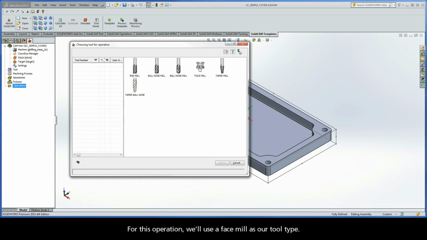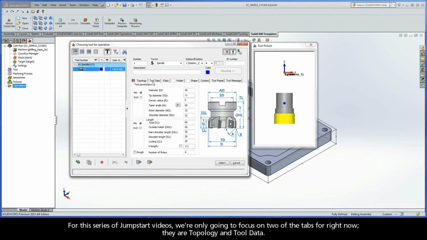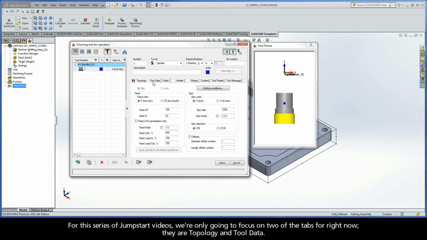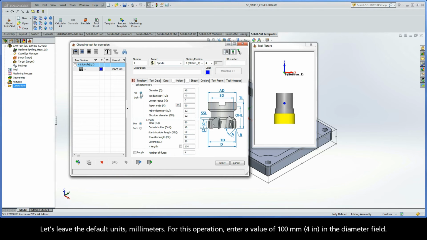For this operation, we'll use a face mill as our tool type. By choosing face mill from the list, we are presented with several options. For this series of Jumpstart videos, however, we're only going to focus on 2 of the tabs for right now. They are Topology and Tool Data. The topology gives us control over the physical dimensions of the tool. As you can see here on the left, we can easily switch between metric and standard units of measurement when entering tool values. Let's leave the default units, millimeters.